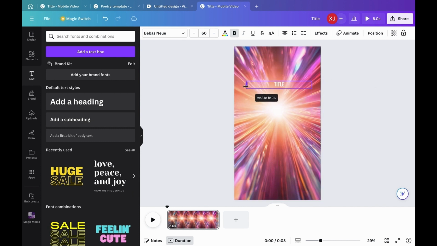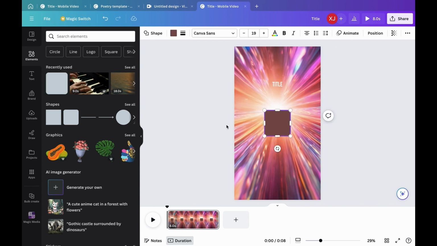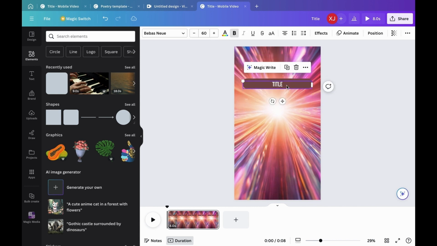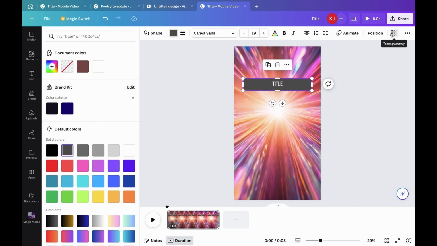The writing's a little hard to read, so I'll put a dark box behind it. Go to the Elements tab, select a standard rectangle or square and resize it behind your text. Expand it so it reaches those same dotted lines. Then you can change the color and the transparency. Mine is dark gray and has a transparency of 70%.